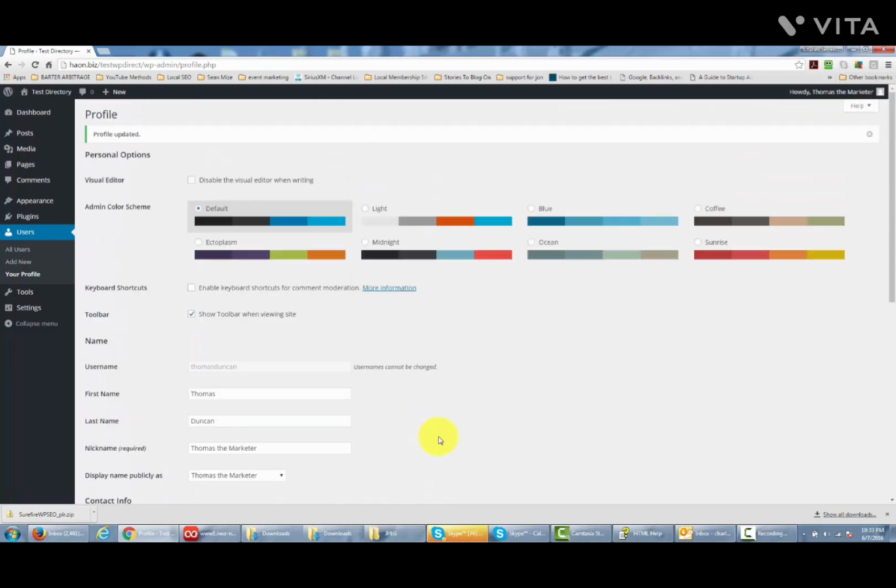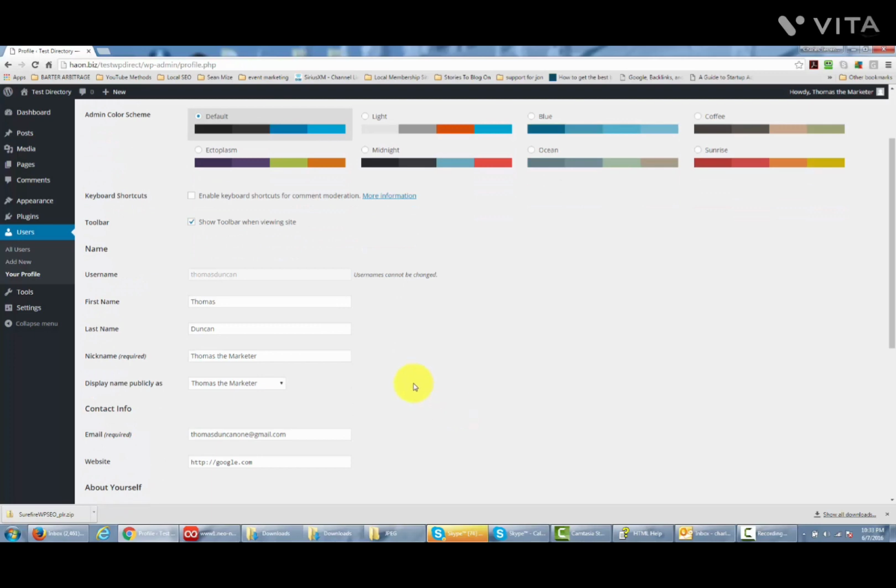And then your profile will be ready for you to use however you'd like as you use your WordPress website.